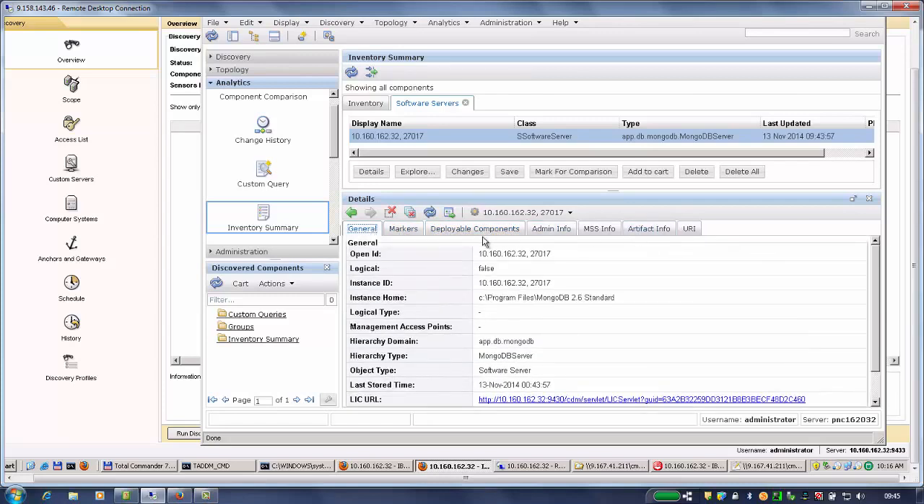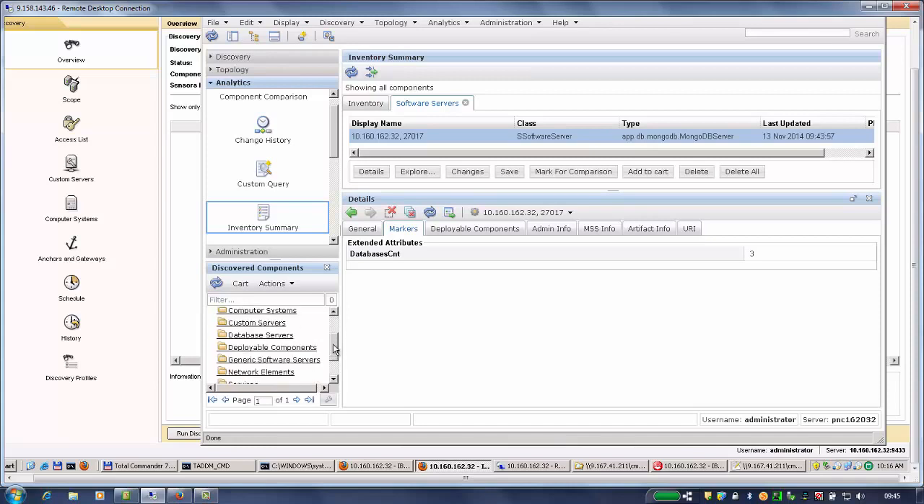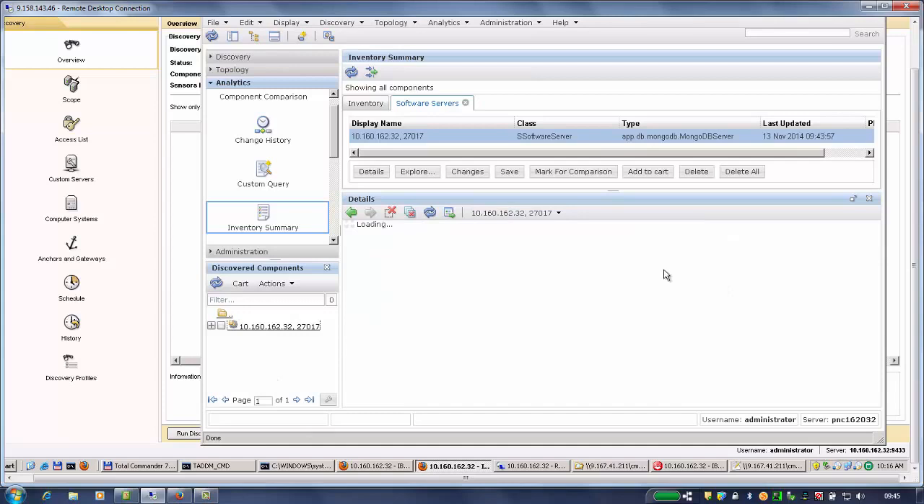Now, regarding extended attributes, there's nothing more in the General tab. However, we can see the Markers tab, and here we have the database count set to 3. Okay, let's go into Inventory Summary. We enter a generic software server folder, and we see a folder representing the app.db.mongodb domain. We enter and we see MongoDB server type, and we enter and we see our server.